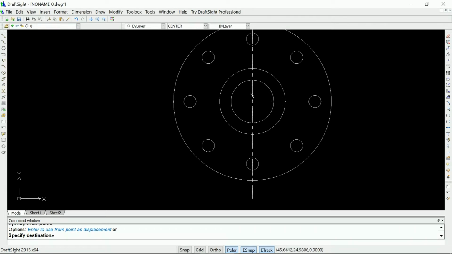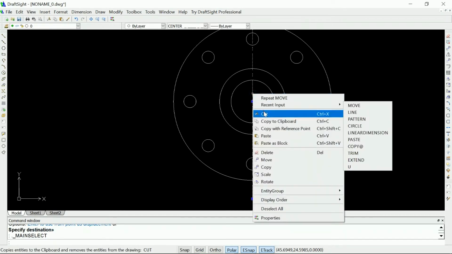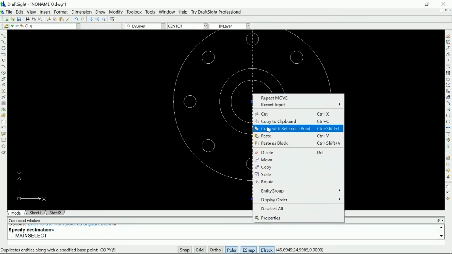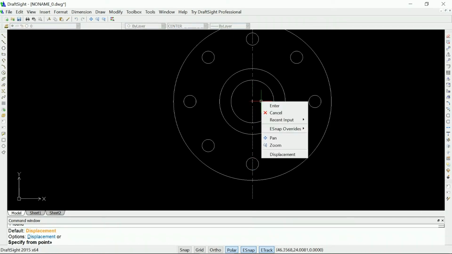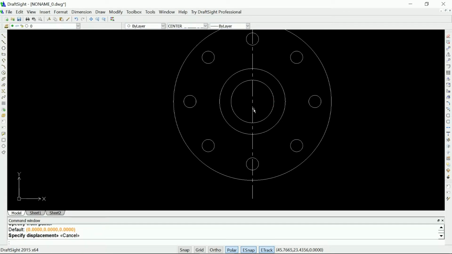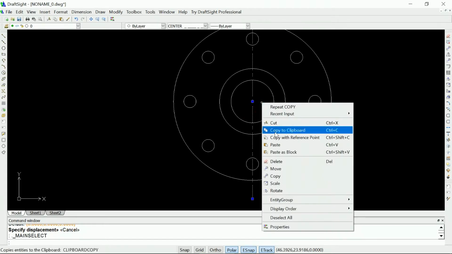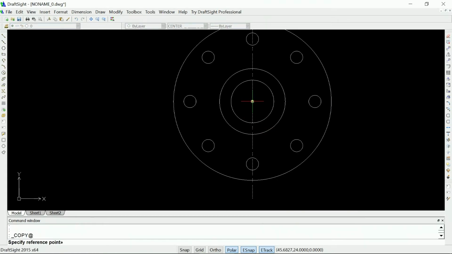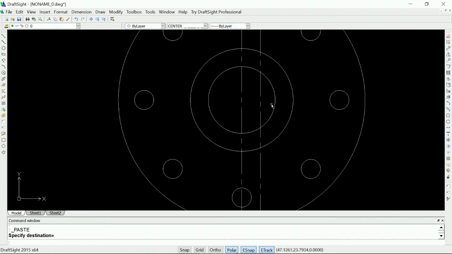So the best way to do it is to just select that one and copy it. Copy the reference point, and then paste it in. You can paste it anywhere there. Then you select it again and rotate it, and you want to select the midpoint as the rotate point.